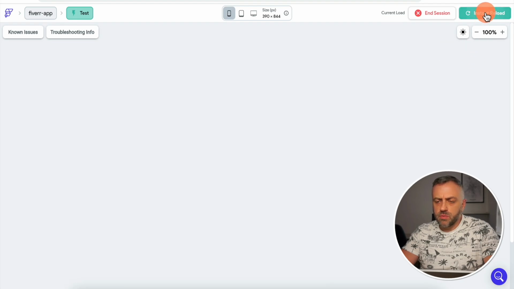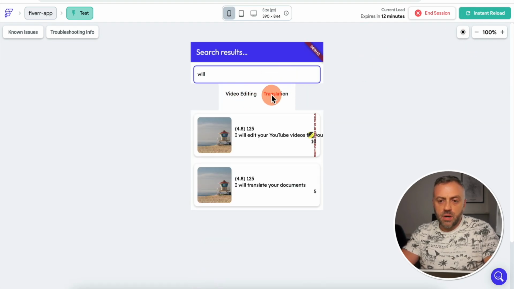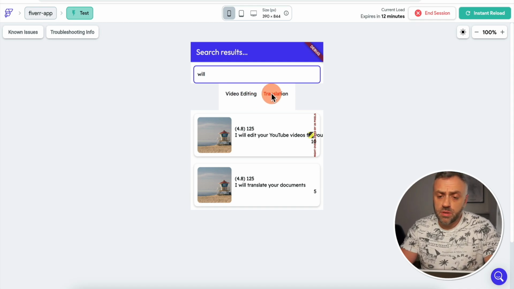Okay, so let's go ahead and reload this. All right, now let's say I put will, press enter, and there are the names of the categories. Now there's still a few things that we can do with them. We can put them in alphabetical order. We can do a bunch of other things, and we will do all that. But right now I want to fix this thing. I want to make sure that it expands all the way.